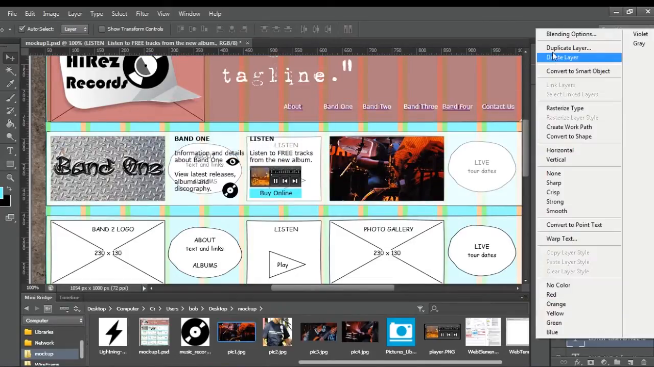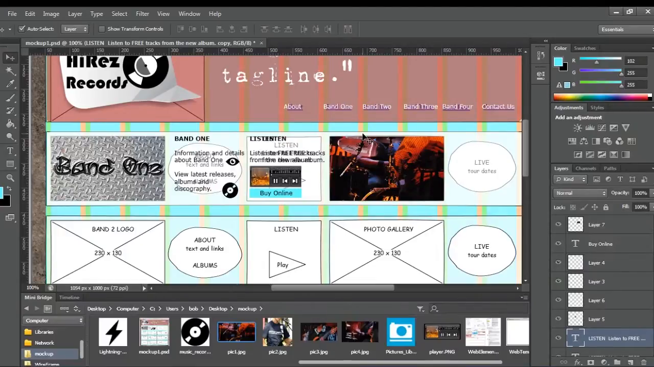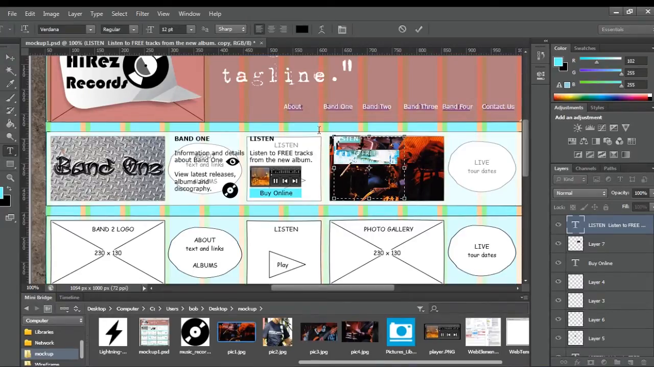And I'm just going to duplicate the text layer again and zoom it across, drag it up to the top. Now on this one I'm actually going to make it white so we can see it, and this will be my photo gallery. I'll keep capitals, photo gallery.